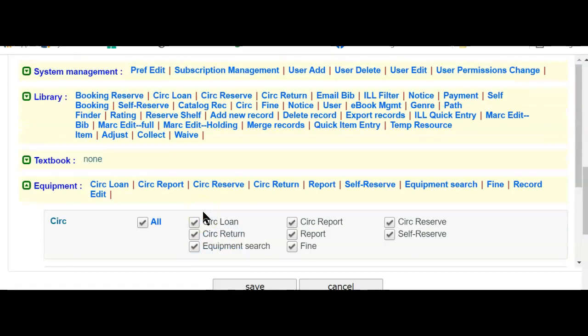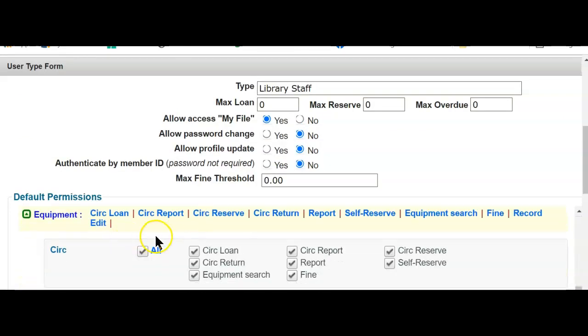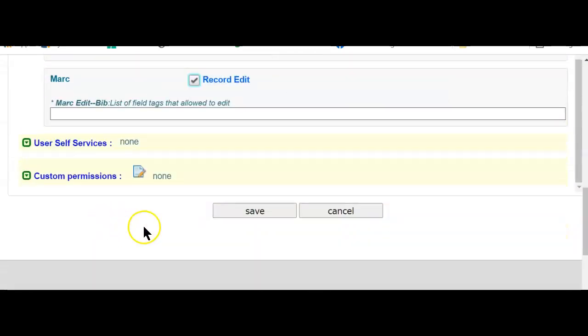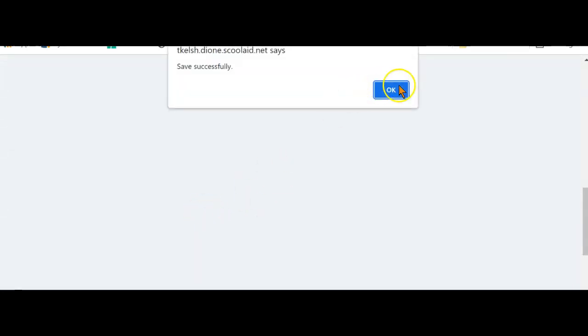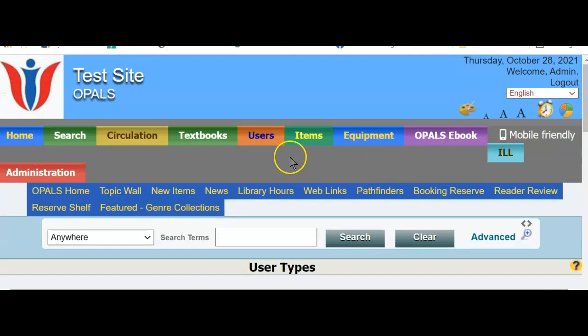So what I've just done on the admin and the library staff user types is enable those user types to work with the equipment module in its entirety. I will save this.